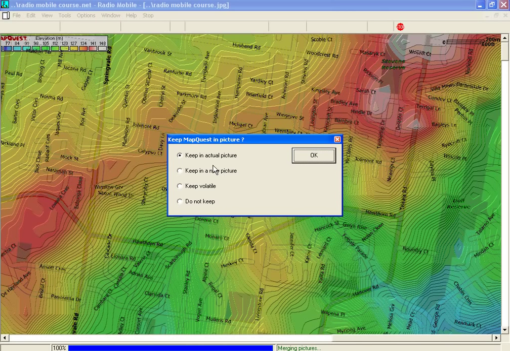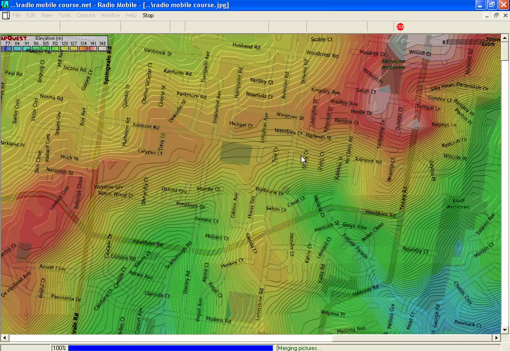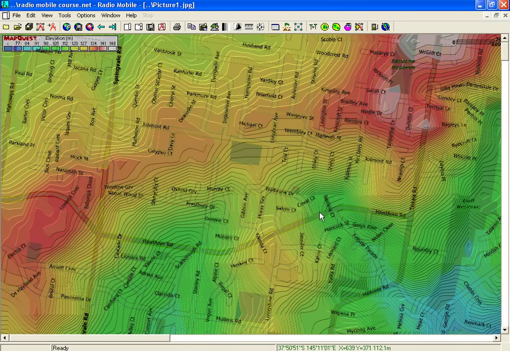We've got a window popped up here now. What do we want to do with this map? Keep in the actual picture? Not really. Keep in a new picture? That sounds okay. Keep volatile. Now when I've kept volatile, when I go and do something, the map disappears. Or do not keep, and it doesn't stay. So keep in a new picture, okay. Now you can see we've got this street map. And if we zoom right in, it's got some names on there, you can't read them too well I don't think, but you zoom a bit closer and you can read a bit better.